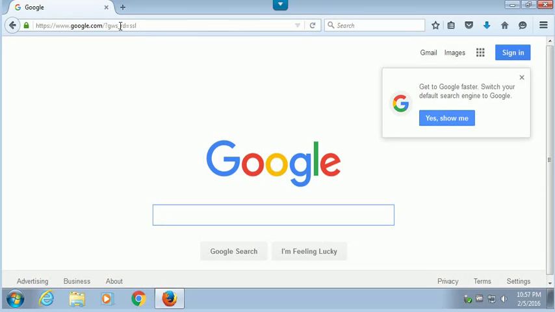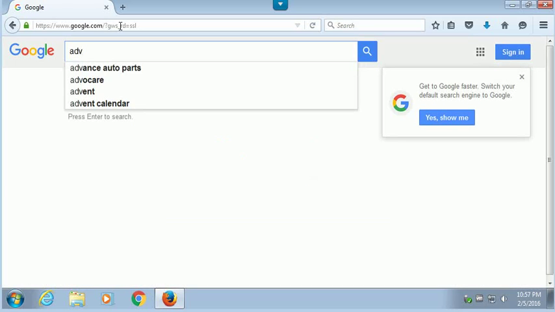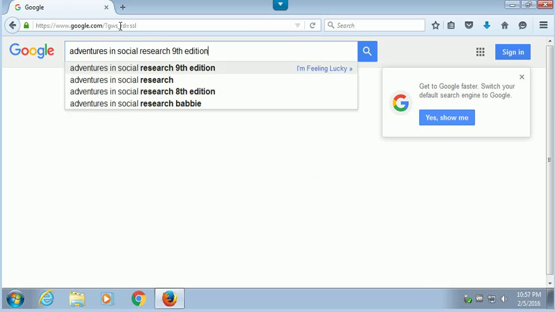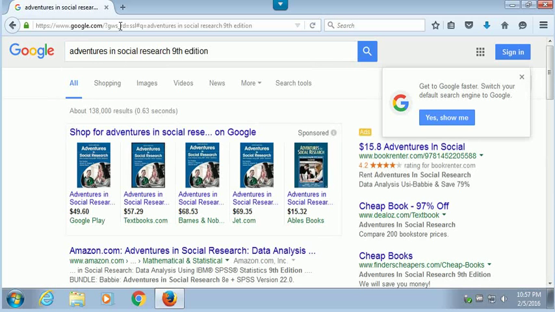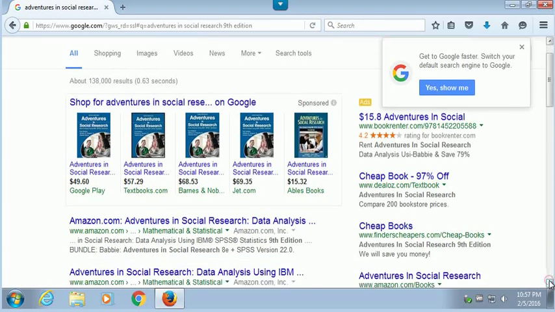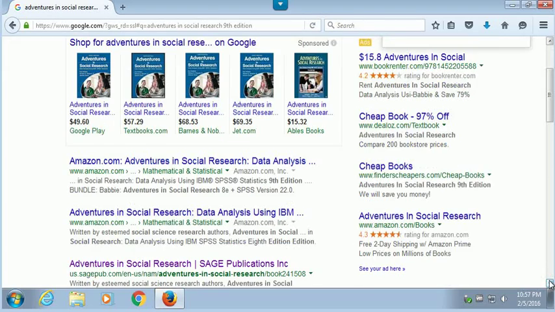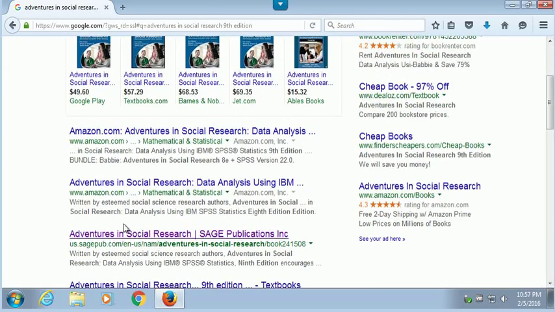Go to Google, and we are using the book Adventures in Social Science Research, 9th edition. You see it populated for me. We're just going to scroll down and click on the Sage publication for this. You'll see there's a couple Amazon links, but the one that we're actually looking for is sagepub.com.